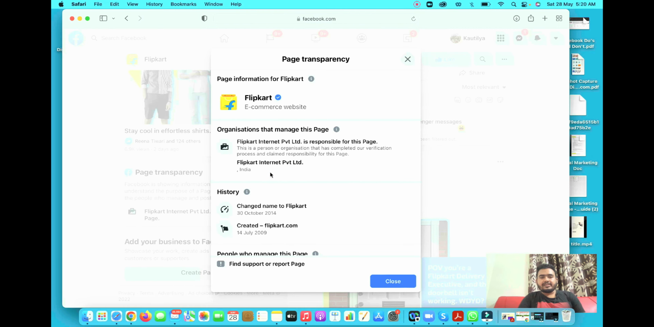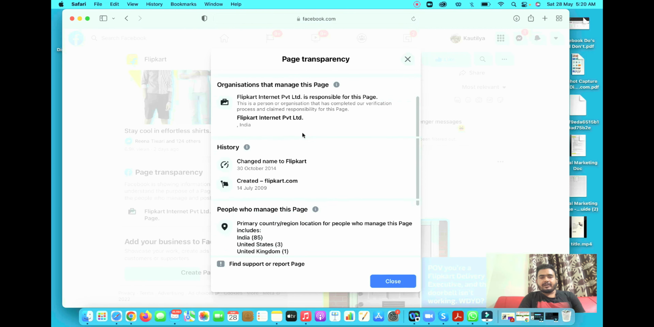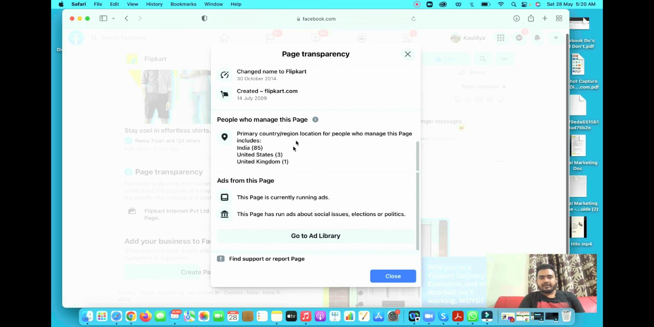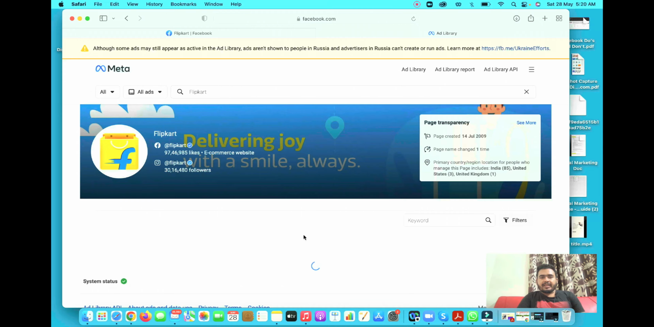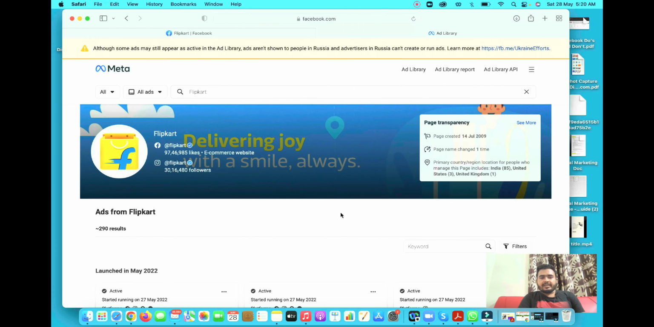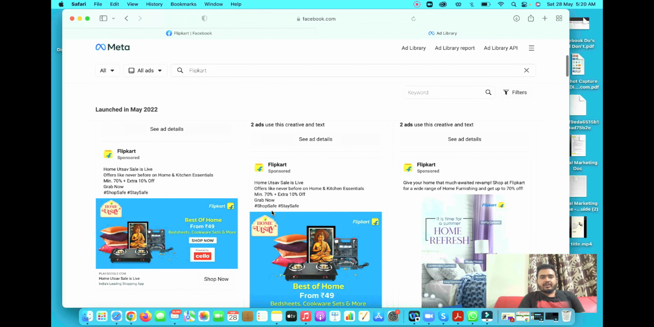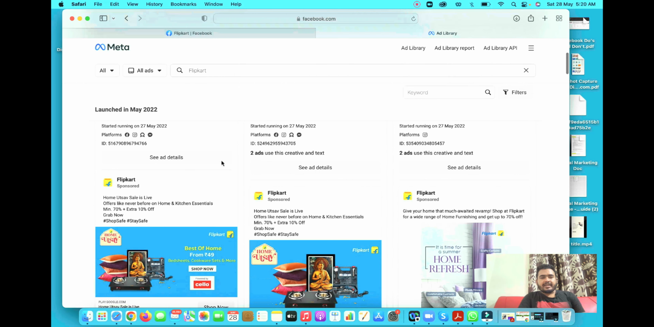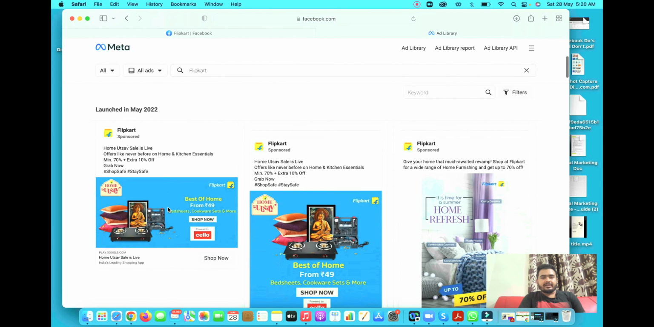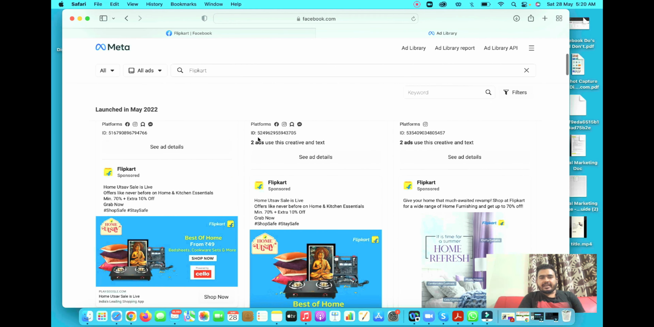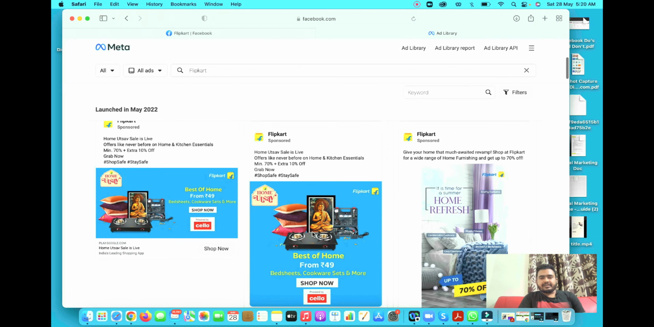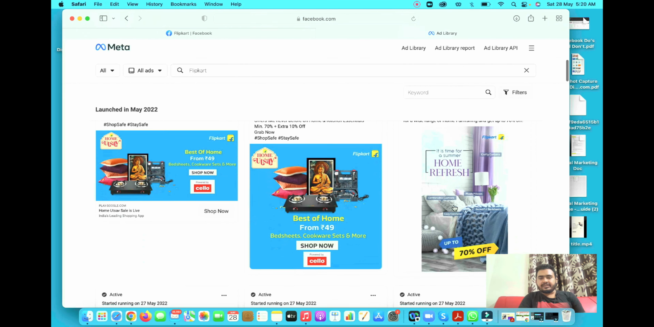Once you click on see all, you can scroll down slowly, and once you scroll down here, you can see the ad library, so ads from this page. You can click on this, go to ad library, and then afterwards here you can scroll down and see what are the active ads that Flipkart has. Now you can see here this one ad, particularly the second ad. Two ads are using the same creative.